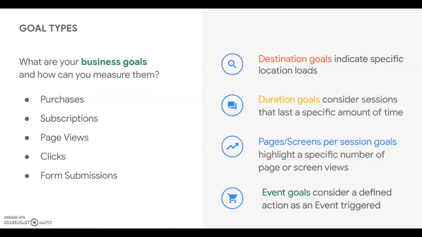Pages or screens per session goals. This goal will consider the specific number of pages or screens visited by a customer in one session. For example, a visitor loaded 5 pages within your site. And event goals focus on the action defined as an event when it's triggered. For instance, you may want a visitor to click on a video or click a link to your social media. That event would trigger the completion of the goal.